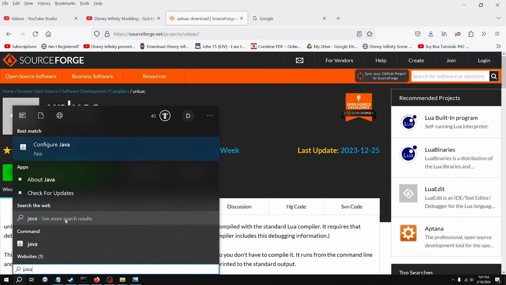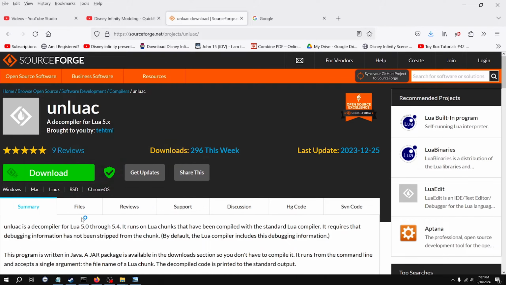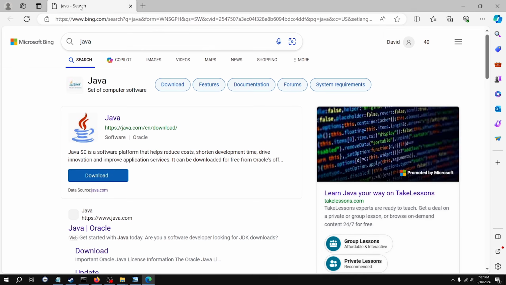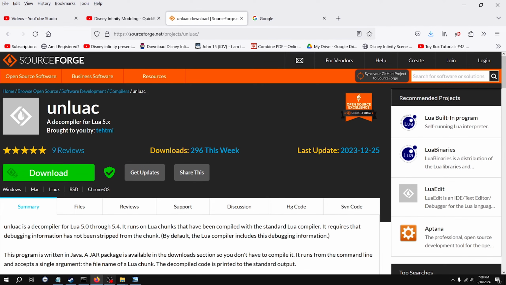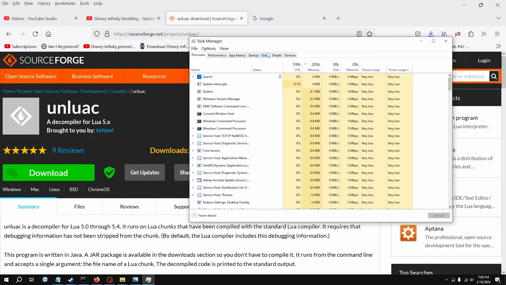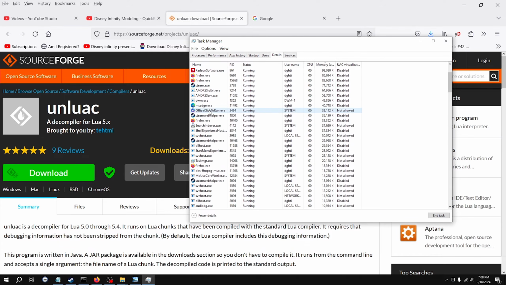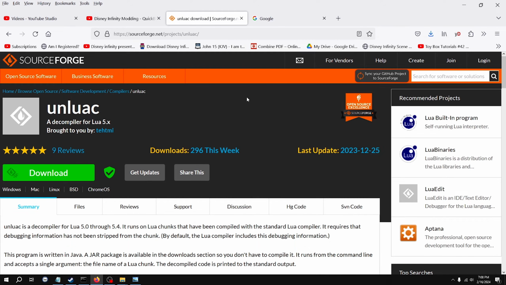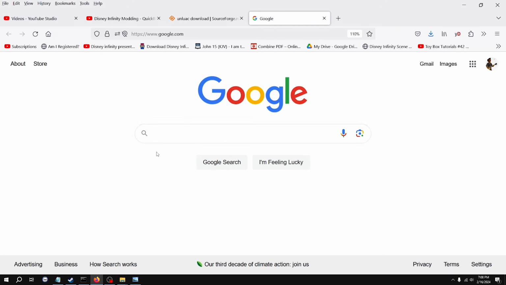So we're going to go to Java. I shouldn't have done that. It opens up Microsoft Edge, and I don't like Microsoft Edge. You know why? Because when you close it, Microsoft Edge doesn't close. So I go in Task Manager and tell it to get off my computer. So let's find Java.